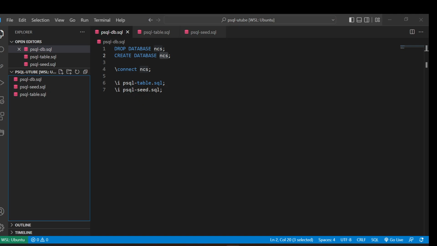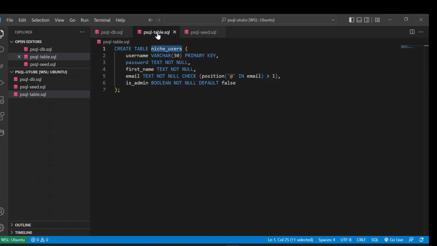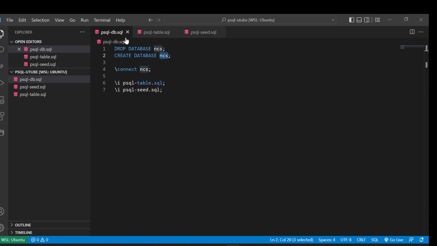Okay, now I'm going to go to my files. Alright, so I have 3 SQL files. These SQL files contain pretty much the same code format that you would use when you are making queries in the Postgres server. Okay, so I have a file to create database, a file to create tables, and a file to insert the data.